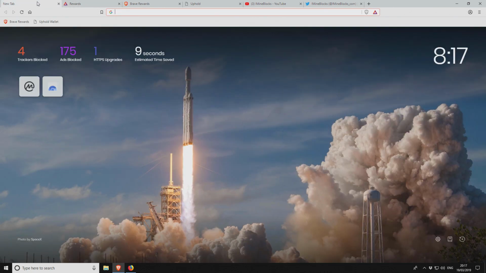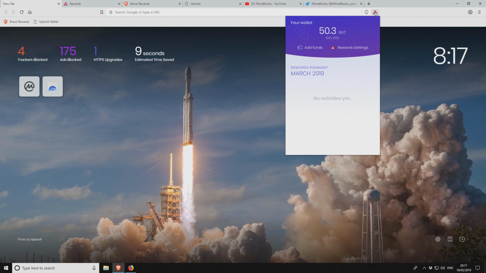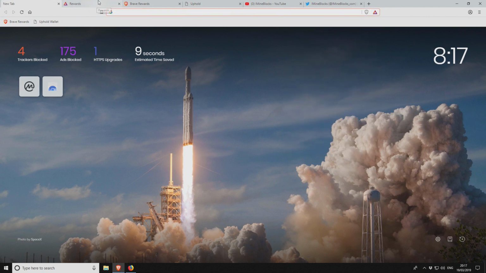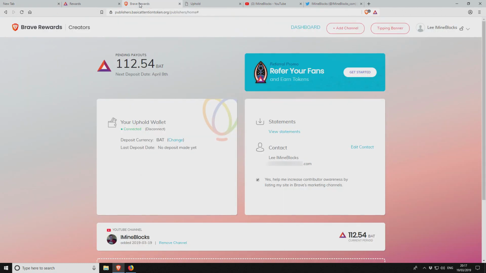Also, if I just go back to that previous tab, to access your wallet, if you just hit this button up on here, you can see your wallet settings there. You can also use this main interface from here to send tips and all of that kind of business. So the publisher settings, there was a little bit of faffing about to get it done, but I did work out how to do it eventually.